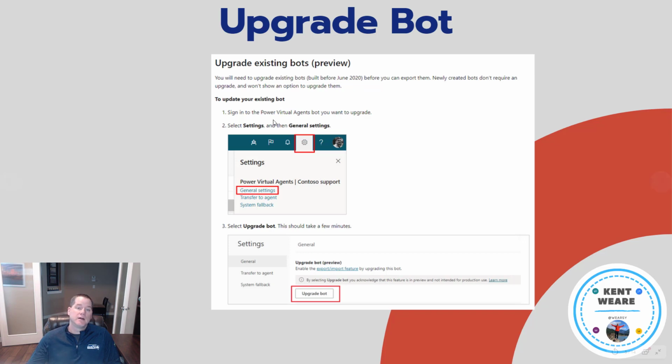So you would click on the gear inside of Power Virtual Agents, you'd click on General Settings, and then if you need to go ahead and upgrade your bot, you're going to get prompted to do this. Now, when you click on this, it says it should take about 10 minutes. In my experience, it took a little bit longer, about 15 minutes.